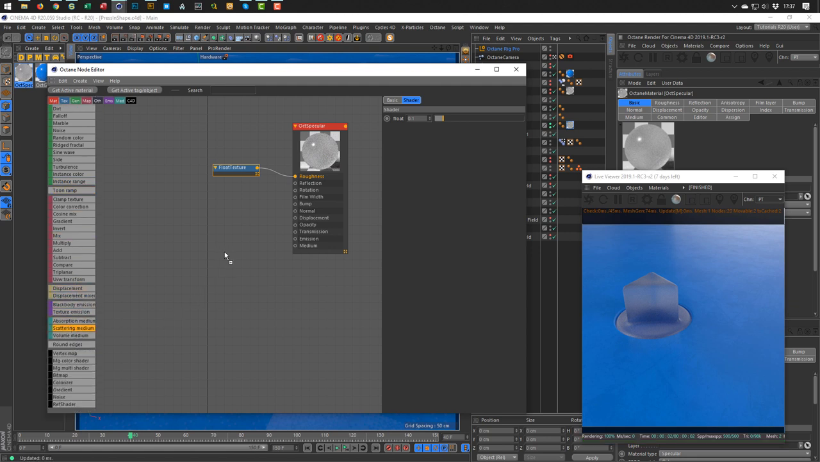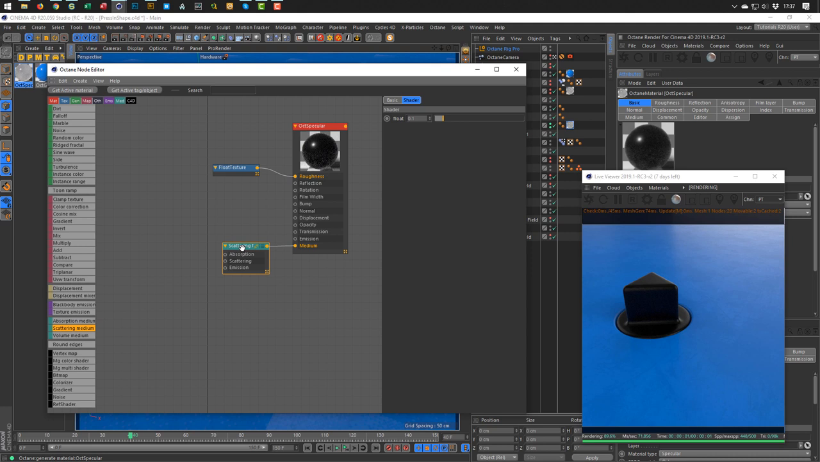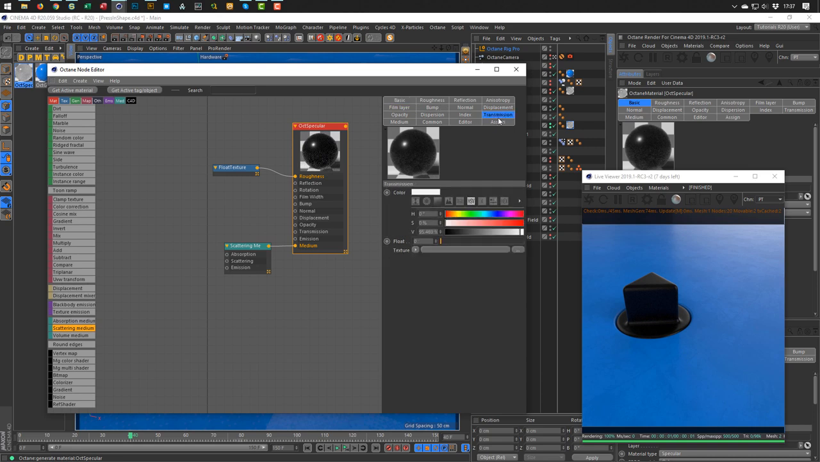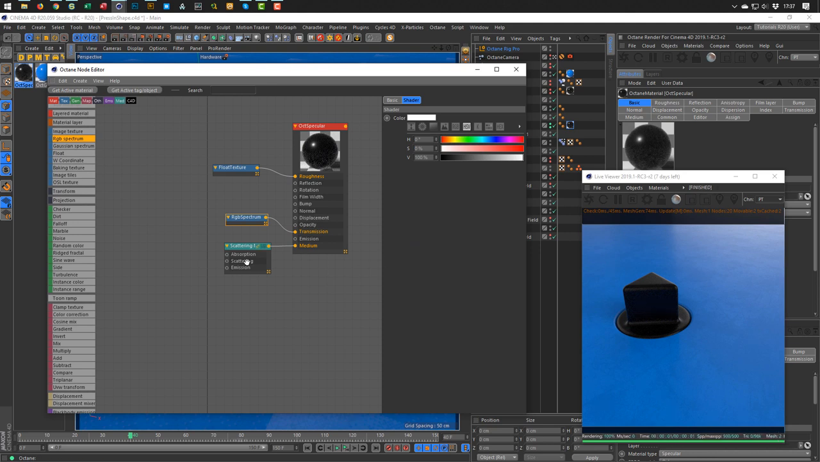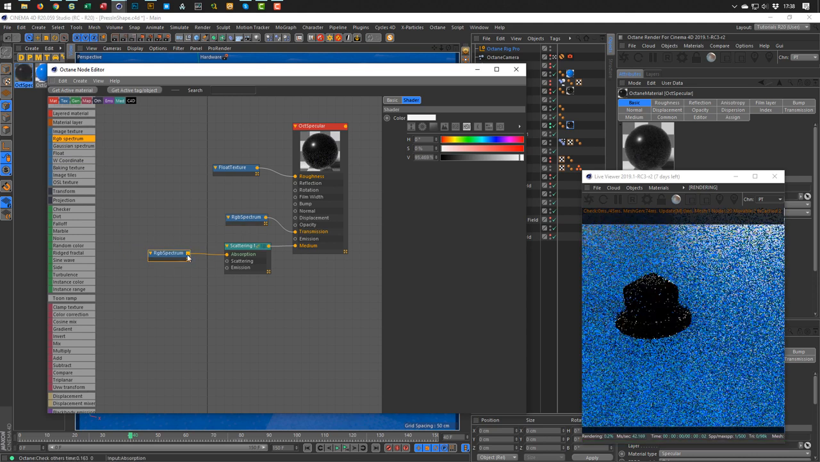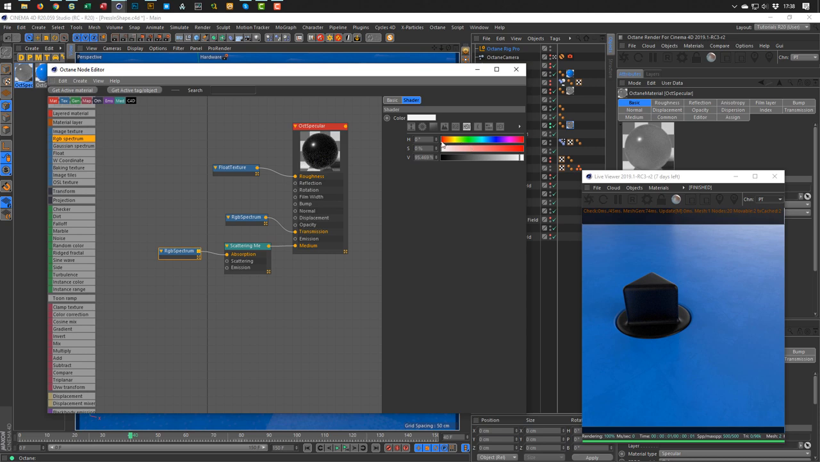scattering medium in the medium slot. Okay, I do the color over the absorption. The transmission should be white for me, I want it totally white. But for the transmission, I make an RGB spectrum node too, so it's easier to find when I want to change it. So, okay. Then in the absorption, I want another RGB spectrum, and this is the color I want, so I want here a nice reddish color, like a sherry red thing.